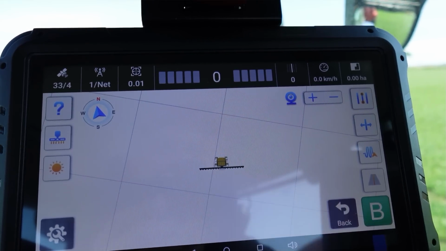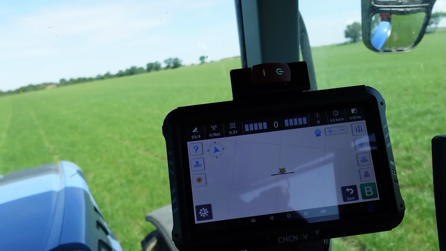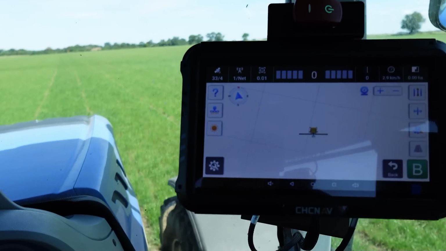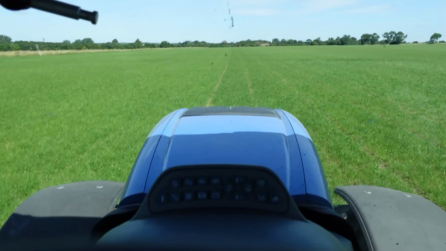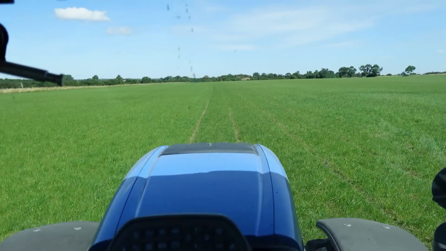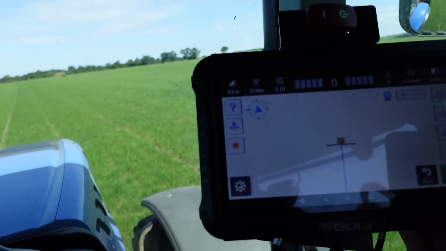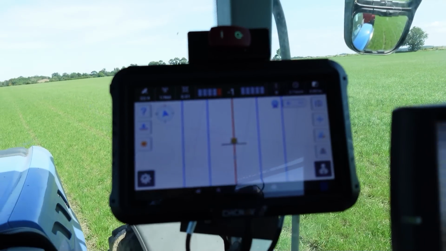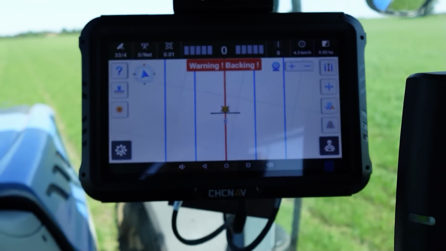So what we'll do, I'll quickly do an AB line now before I start off applying. So just drive along the tram line we've got here for a little bit. That'll do. Click them in, there we go, we've got some AB lines. Right, now we'll back up and get spreading some slurry.